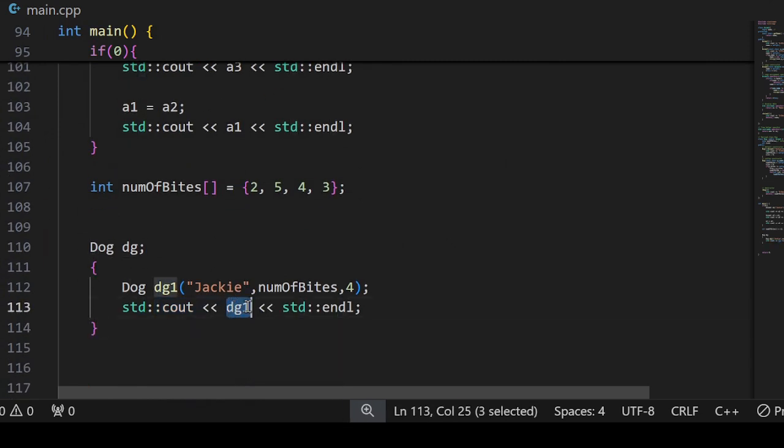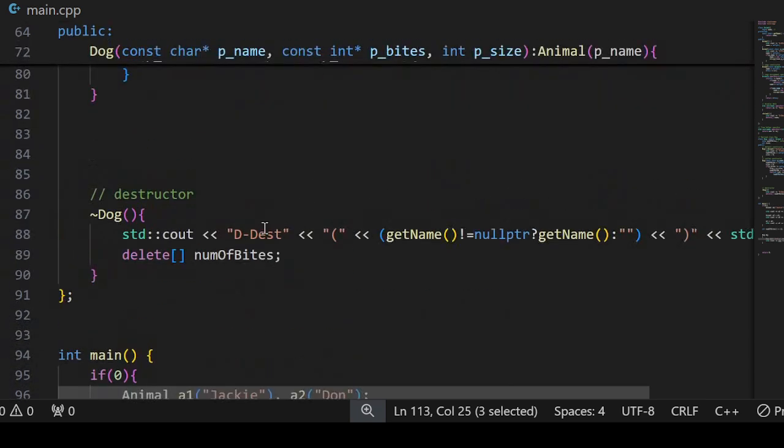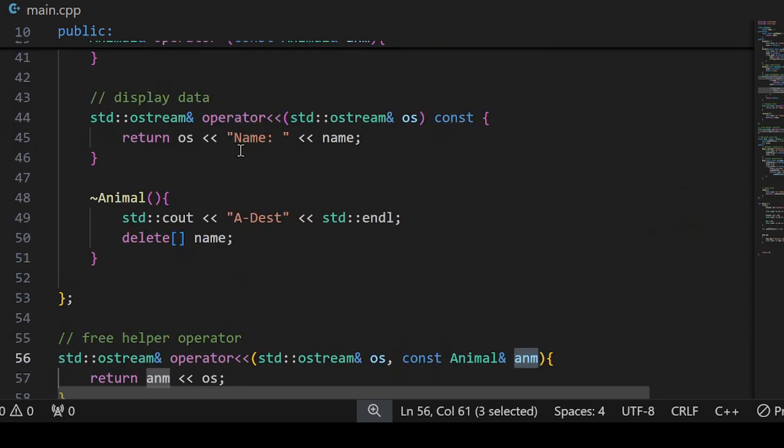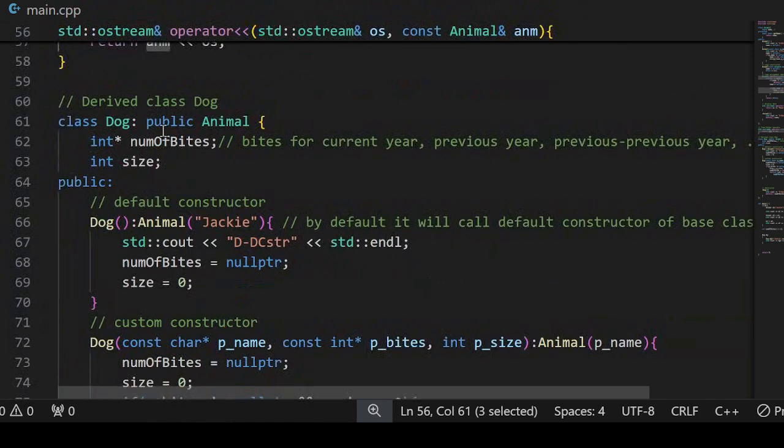So a derived class is actually a type of base class. Therefore if I have a base class insertion operator for animal, that dog is also a type of animal, so the C++ syntax accepts the dog object here, and it actually executed this base class version, which only displays the name. It doesn't display the byte information.